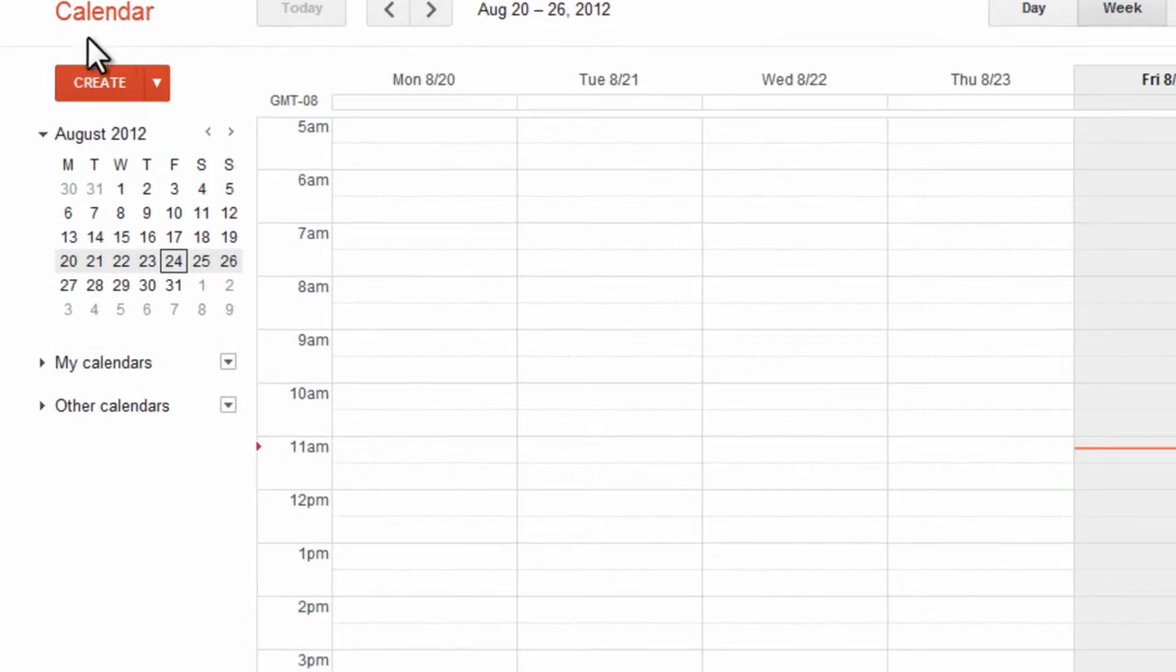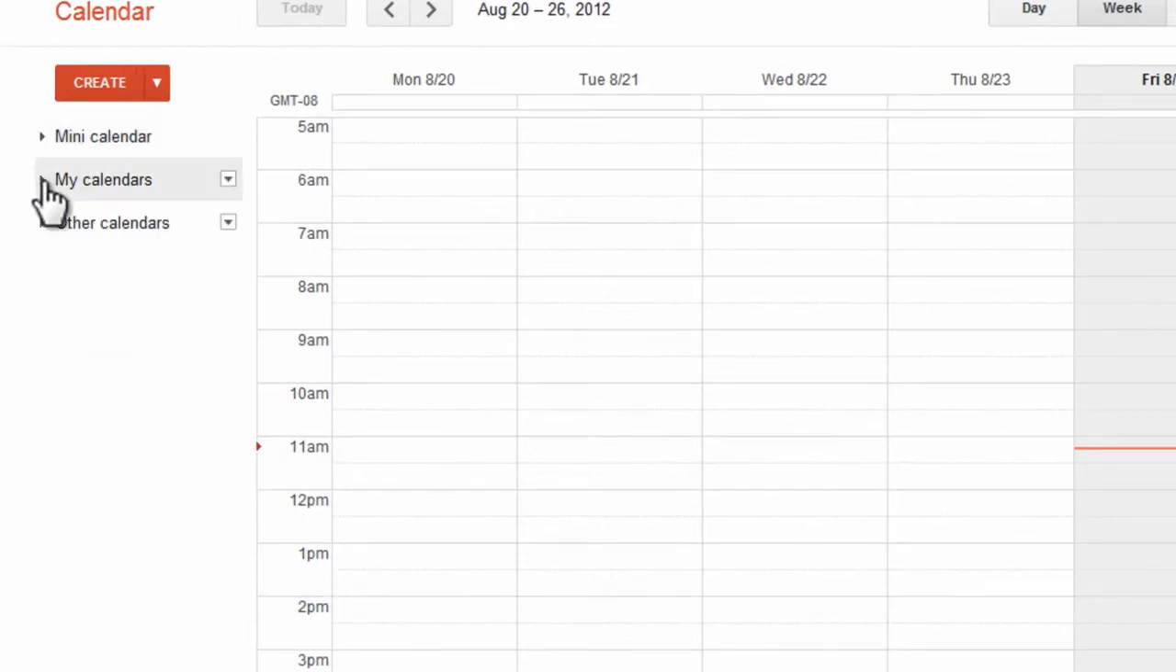The next drop-down list, titled My Calendars, lists all of the different calendars that you've created. You can create calendars for anything you want. It's good to categorize your activities into different categories because they're easier to sort.